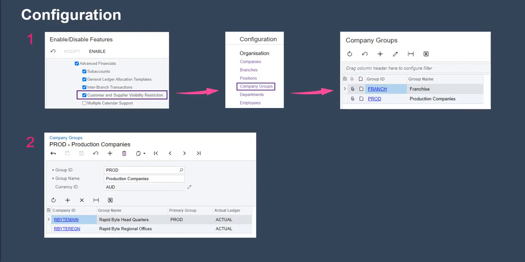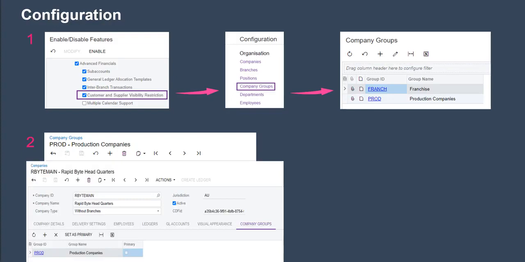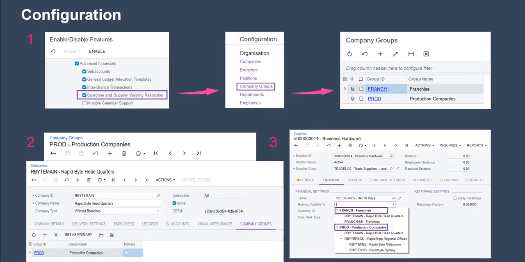A currency ID field displays if multi-currency accounting is enabled. This specifies the base currency of the current tenant and is read-only. Companies can be assigned during group creation, or alternately, from within a new Company Groups tab on the Company screen. Finally, you need to assign these to your customers and/or suppliers.